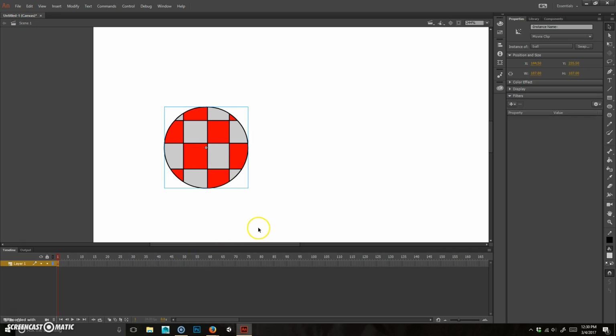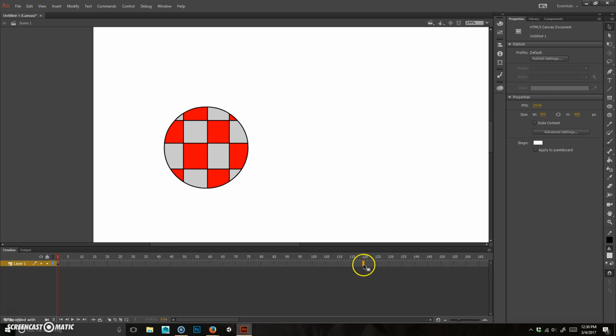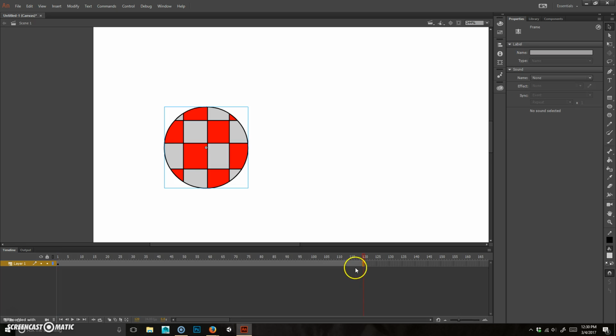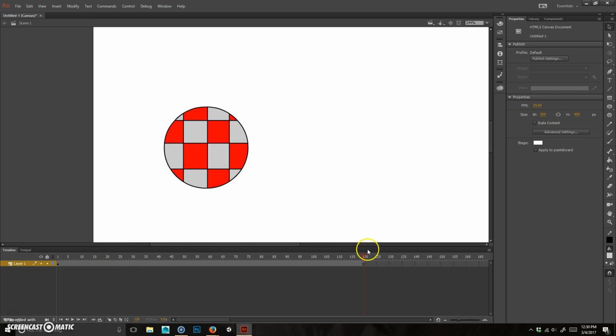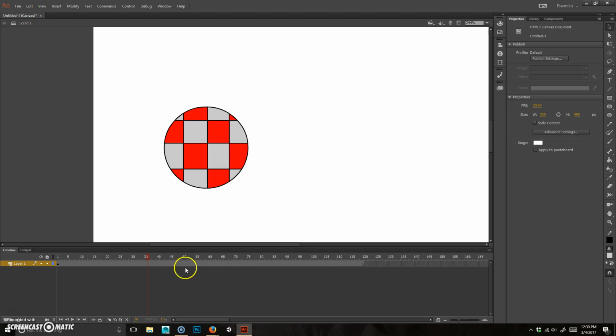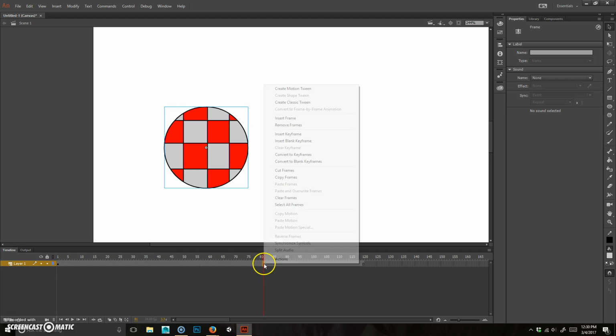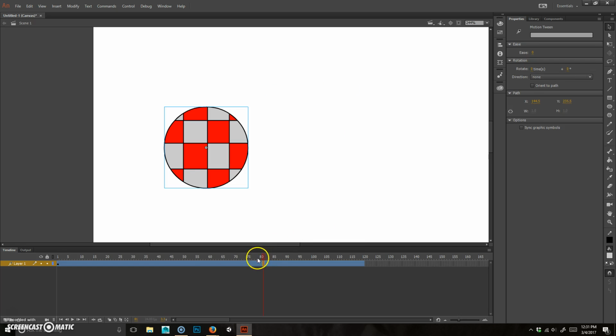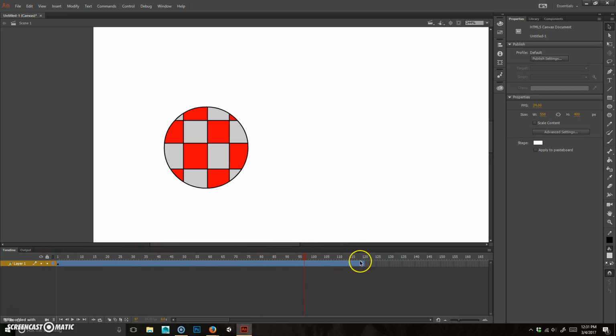All right. Now I'm going to need to extend these frames out. So I'm going to go to 120 here, and hit F5, which basically extends the scene. Now that I did that, before I even make any keys, I'm going to convert my timeline to a tween. So I'm going to right-click on that and choose, not classic, I'm sorry, motion tween. Create motion tween, which is going to turn blue.